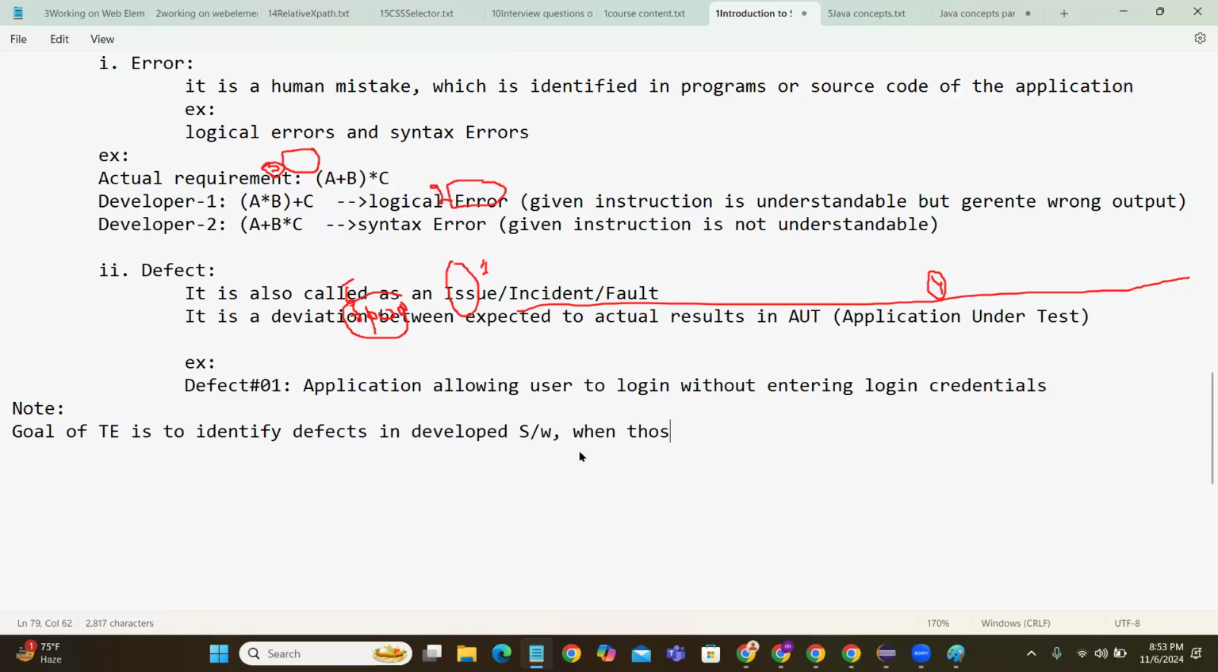When those are resolved, maybe those problems are rectified, then software quality improves. But who has to solve it? As a testing engineer, you are not responsible to solve the defects. Then who is responsible to solve the defects? Developers are responsible to solve the defects.